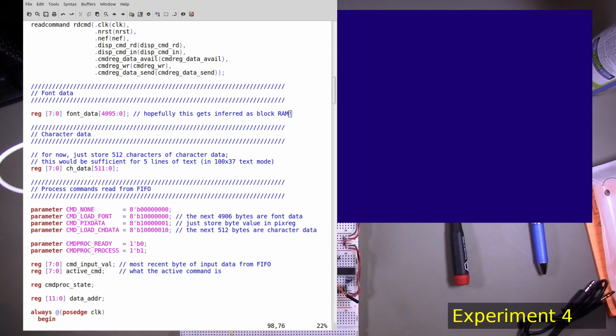The way it's supposed to work is that you declare an array, and your synthesis tool notices that you have an array and puts it in blockram, because that's a more efficient type of resource for a memory than synthesizing an array of registers out of flip-flops. And so you'll notice here I have a comment, hopefully this gets inferred as blockram. I still had a question of whether or not the synthesis tool would infer that as blockram. And of course the answer is no.